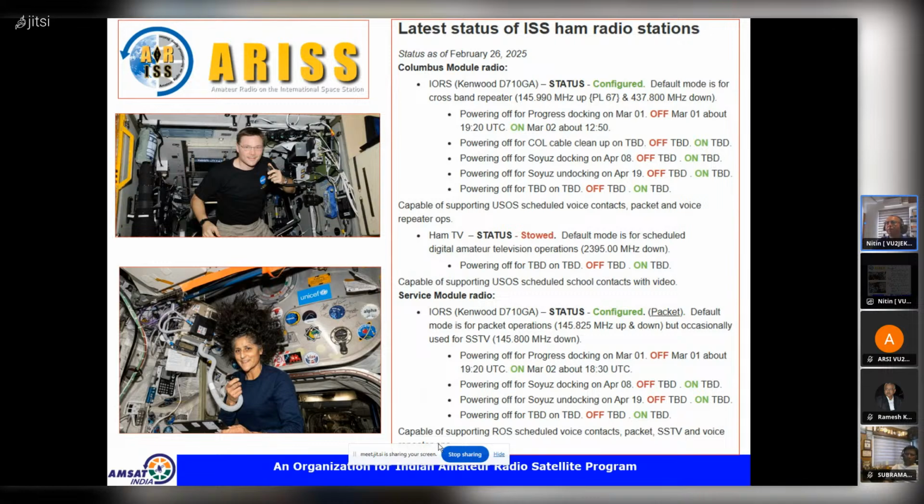The status of the payloads can be obtained by visiting the ARIS website, and currently the crossband repeater is active. The uplink is on 145.990, and the downlink is on 437.800 FM. You can hear a lot of stations from India active on the crossband repeater. This is the simplest thing that you can try. Again, you could actually try this with a simple handy with a whip antenna.